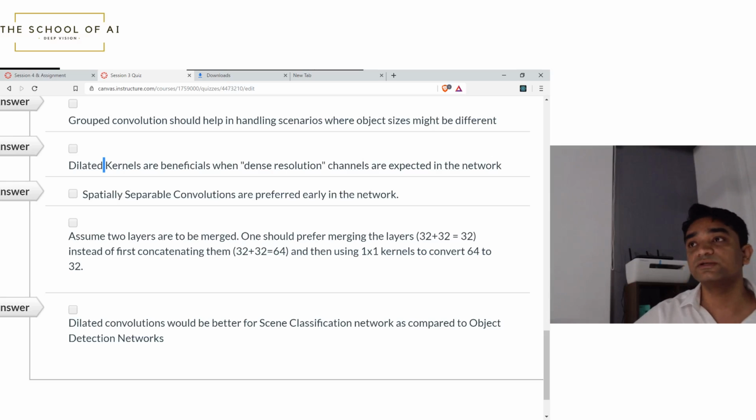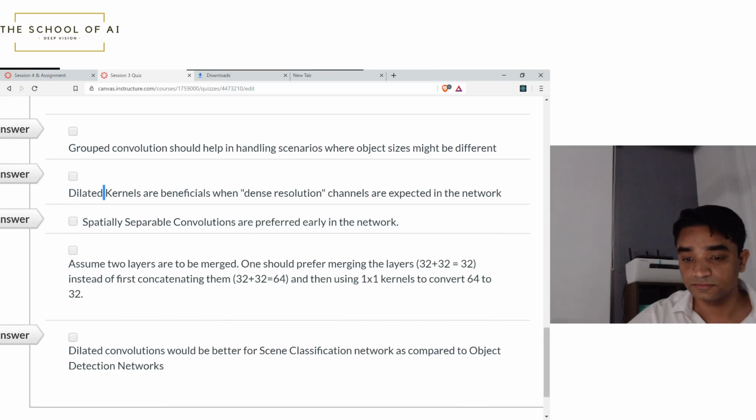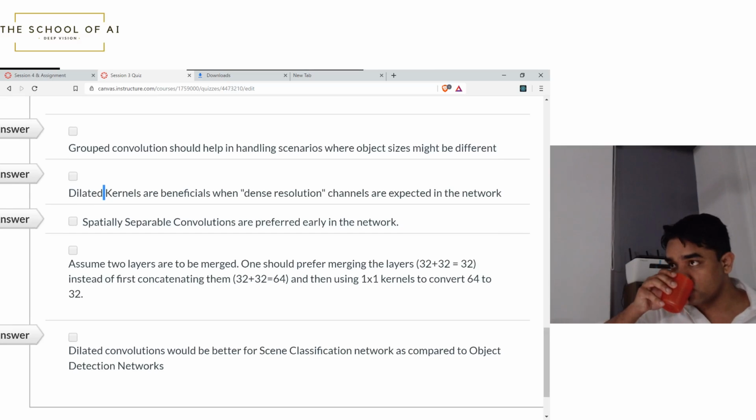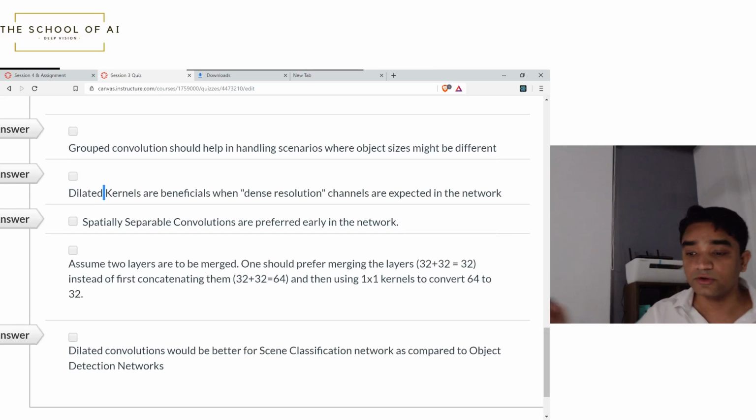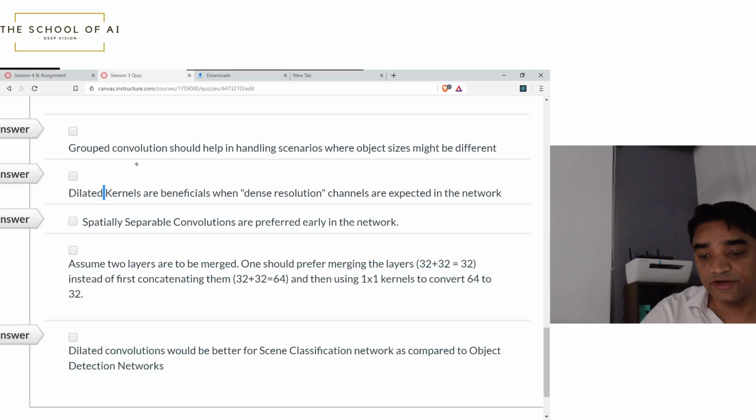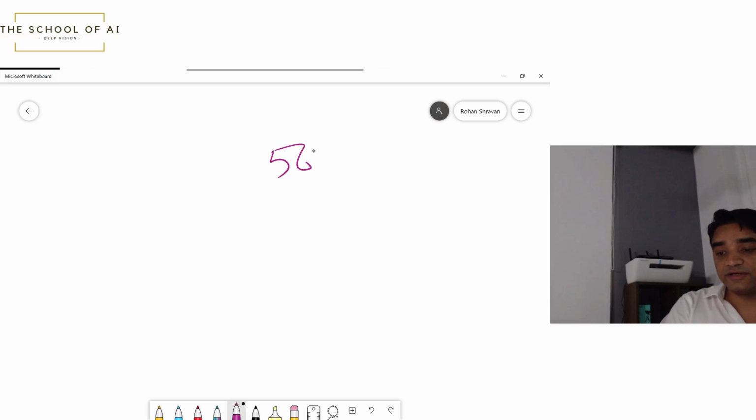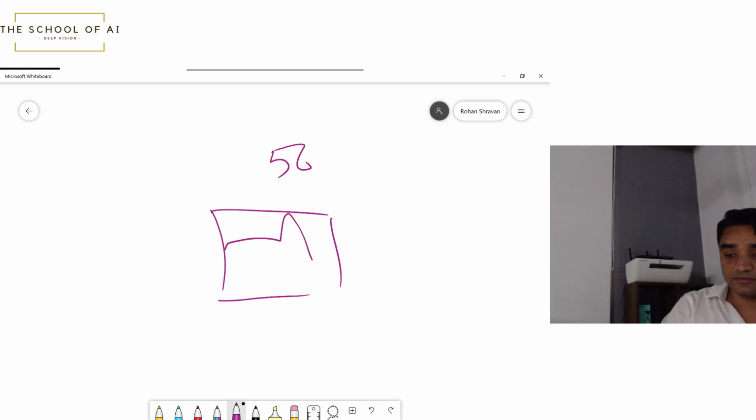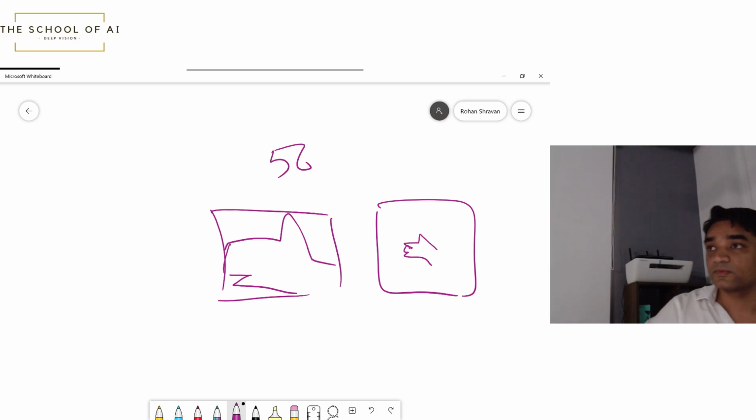Any question on the quiz? In the same question, the group convolution. So we are saying it's a 56 cross 56 image with a big cat and a small cat in it. This is what the object size difference is. We're saying group convolution should help in handling scenarios where object sizes might be different. We're saying that I have an image data set of size 56 cross 56, but in one my dog looks like this, and in the other my dog looks like this. Right? So object sizes are different.